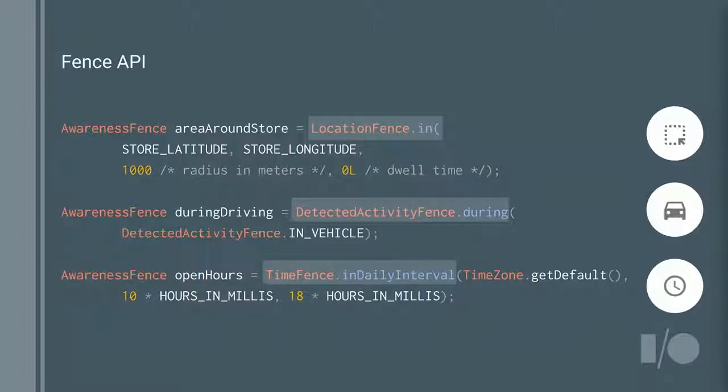The things you need are first a geofence, or a location fence, around the store. That's what that first line is. The second line shows a condition to detect when the user is actually in the vehicle itself, and that's what that detected activity fence is. And the last one is, we probably don't want to show notifications when the store is not open. So what we can do instead is create a time fence that is only true between those open hours. In this case, we show it in the example of between 10 a.m. and 6 p.m.